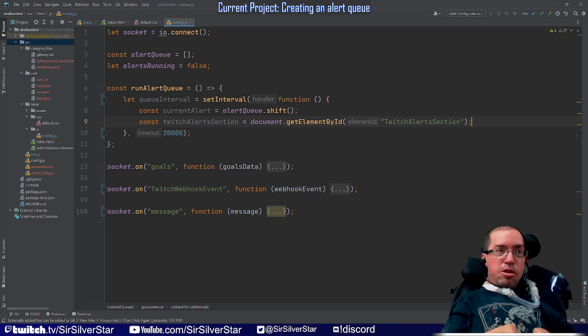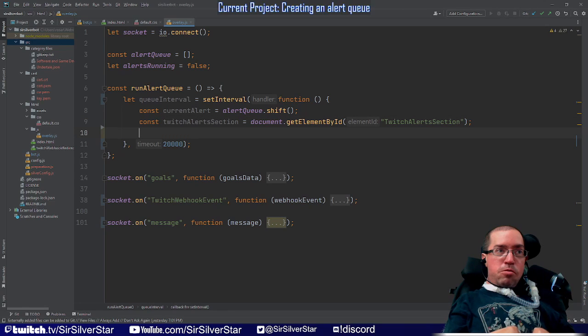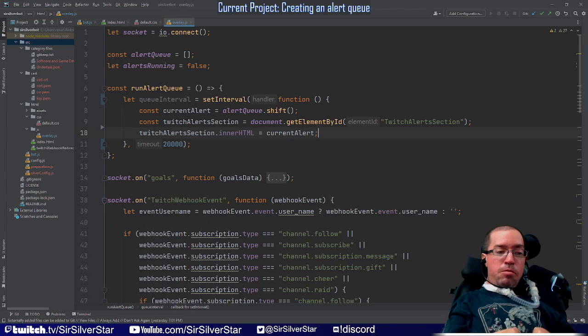And then we are going to have the innerHTML of the Twitch alert section be the current alert that we just pulled. So we're going to say the innerHTML is equal to the current alert. Now, remember that the alert queue array is going to be filled with the HTML of each event that we're pulling in.